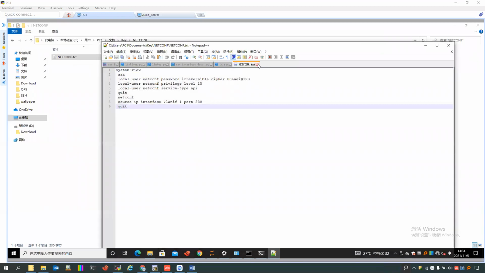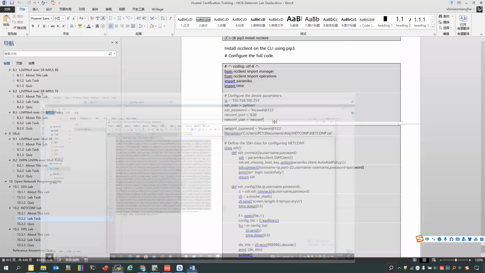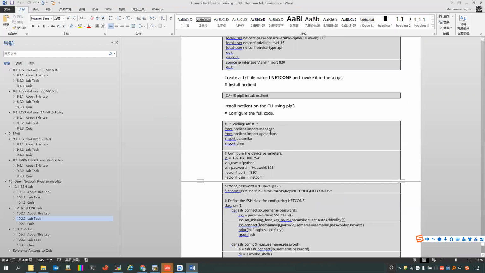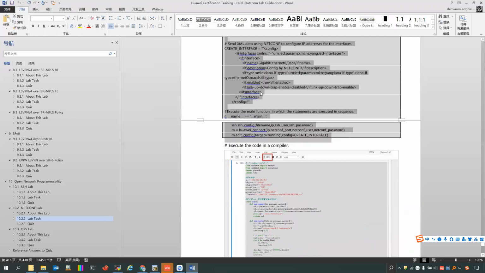All right. It is just the config that we mentioned before, and we will use this command to open the NetConf features. And now I think we can just try to execute the script. But before we execute the script, you should know that in your environment, by default, we don't have this module on the client. So you need to use this pip command to install the NC client. And then we need to configure the full code, and we have already finished it. Let's try to run it.